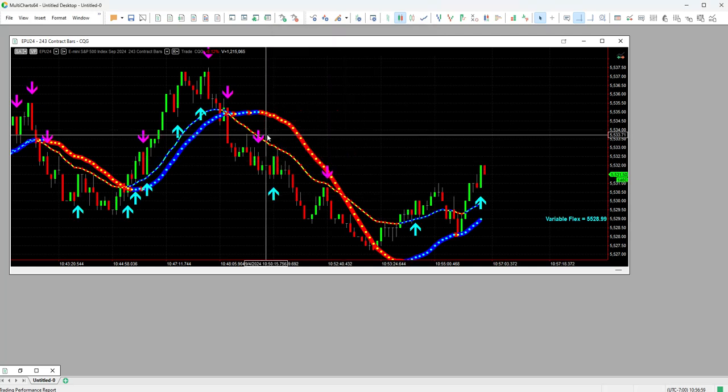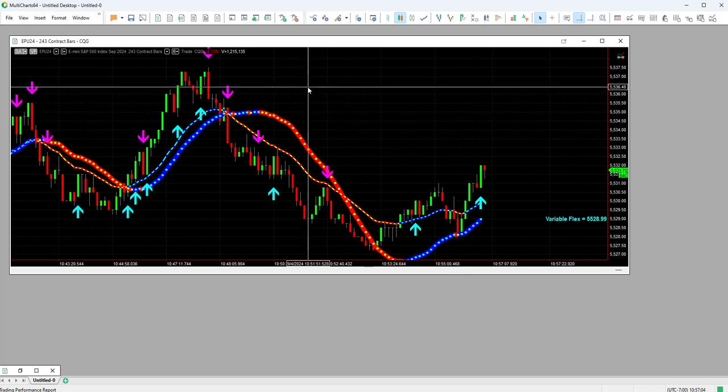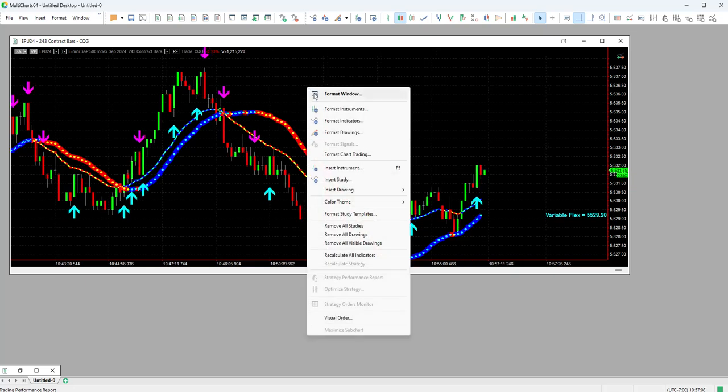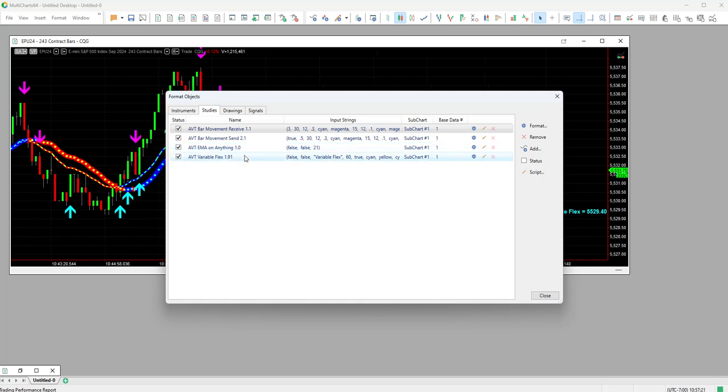And again, there's the arrows, there's the indicators there. Now, they're not going to line up with the other ones because we're in a different bar type, right? But just to let you know. All right, so in this one, you've got the same kind of nothing other than some visual representation. The ABT EMA on anything and variable flex is still there, slightly different settings.